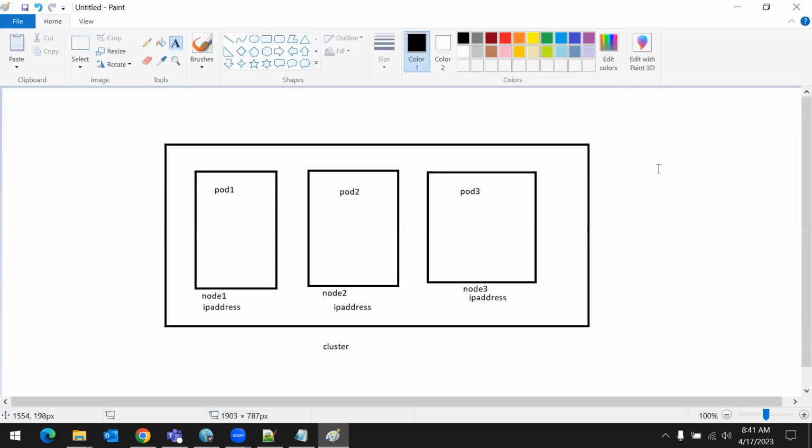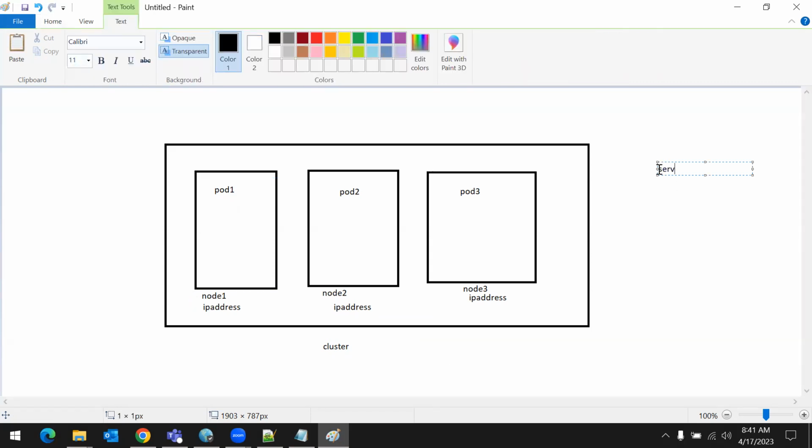I'm talking about cluster IP. There are three types of service objects. The first one is cluster IP. So first let us discuss cluster IP. If it is a cluster IP, what happens? Each and every pod is having some IP address, and each and every node is having some IP address, right? If the pod is running in node 1, we can access that pod only by using the node 1 IP address. That's it.